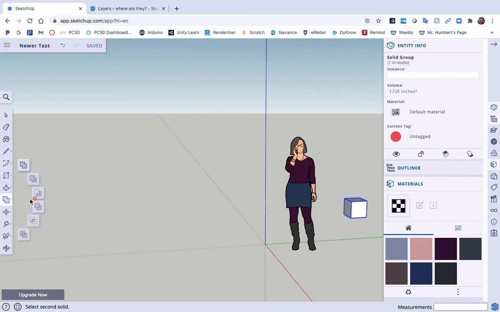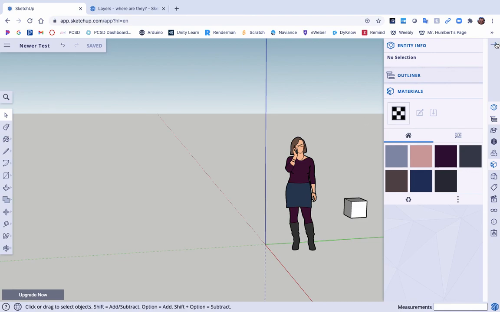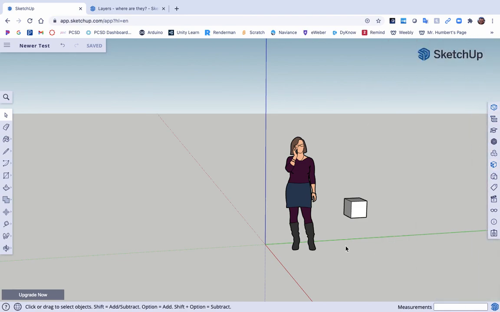If you're stuck when your SketchUp Pro doesn't work, open up a window, go to SketchUp Free, and you can continue working. And then if you get your SketchUp Pro working again, then you can just re-import it back in there and keep going as before.